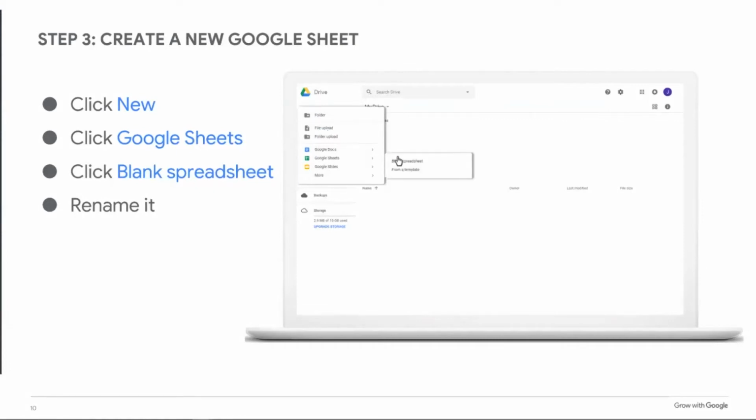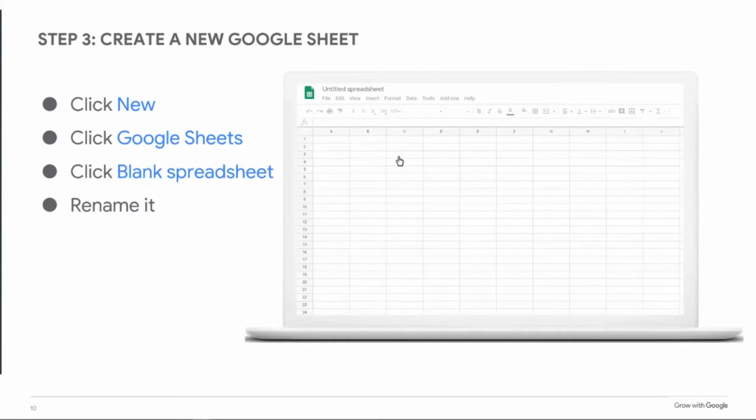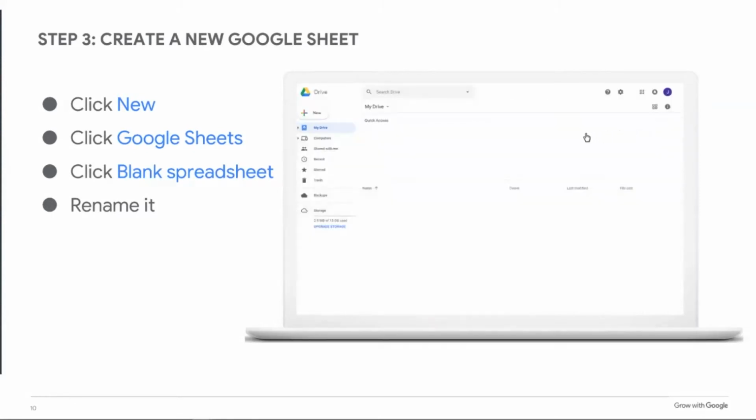We're going to use Sheets, and we're going to start a blank sheet because we're going to do this from scratch. So there's not a template to do this from. We're going to build it from scratch. So go up to New, Google Sheets, and then open a blank sheet.